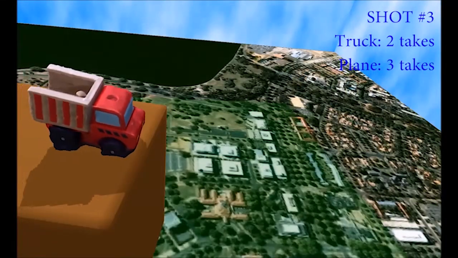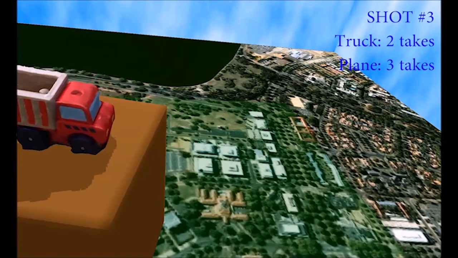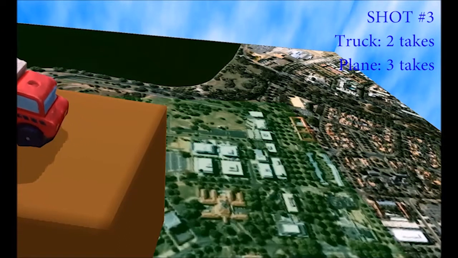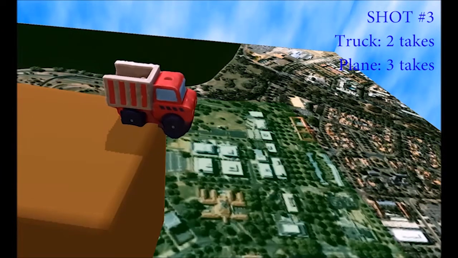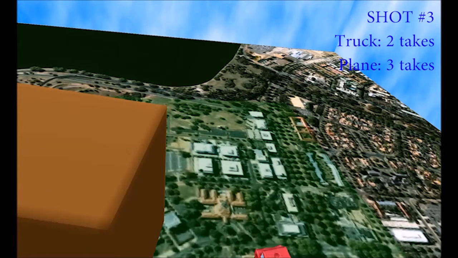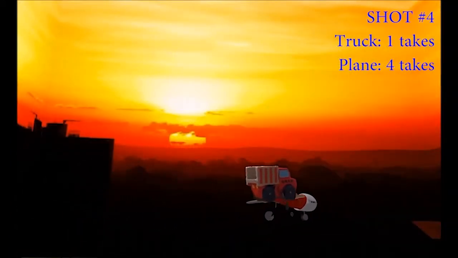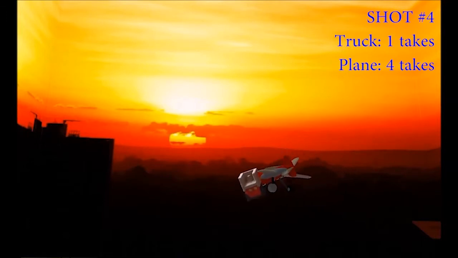In this third shot, where the truck makes a final attempt to fly off a cliff, 2 takes for the truck and 3 takes for the plane were composited. In the final shot, the plane catches the falling truck and then carries it off in the sky. 1 take for the truck and 4 takes for the plane were composited here. The animators also used spatial markers to coordinate the motions of truck and plane.